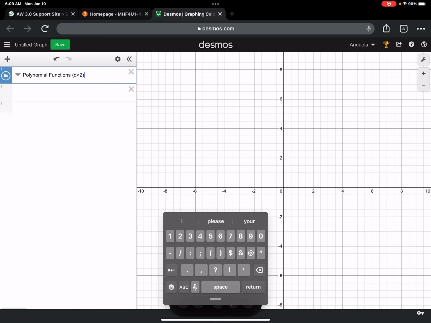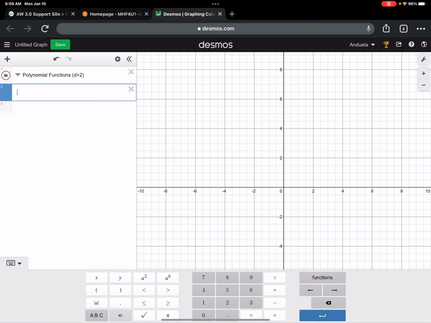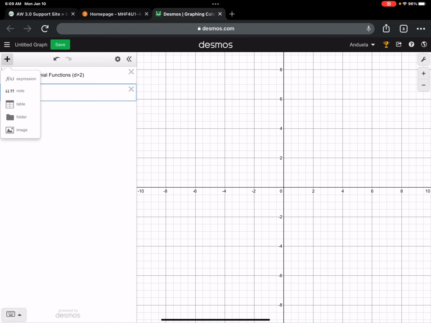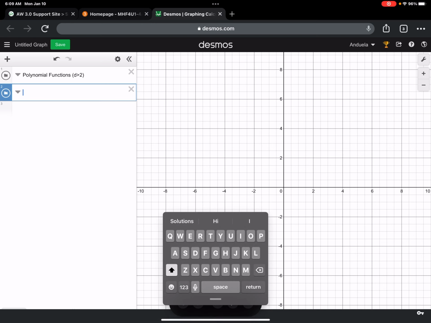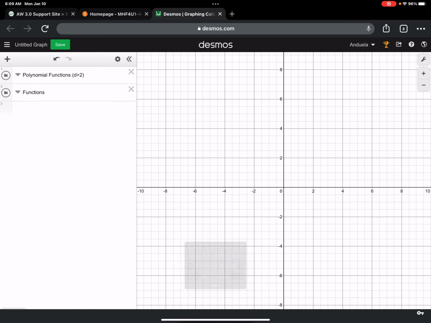So I'm done with my first folder, and in the same way I can add the rest of the folders. So I'll add another one, and this time I will name this functions, and you'll see why. Next, I have the option of continuing to add folders by clicking on that plus button over and over again, or I can use a shortcut.